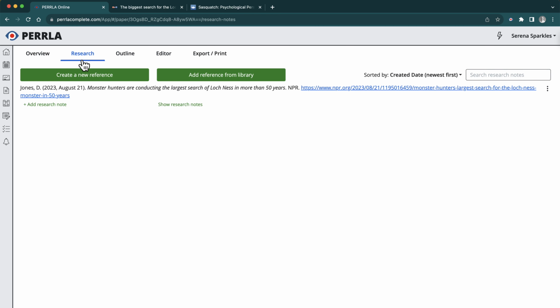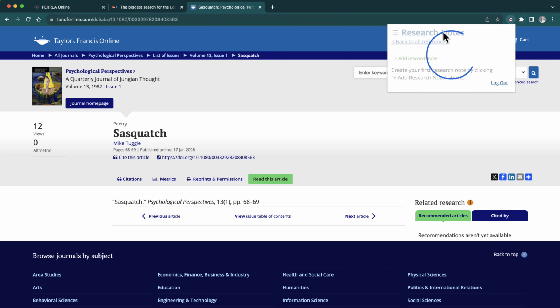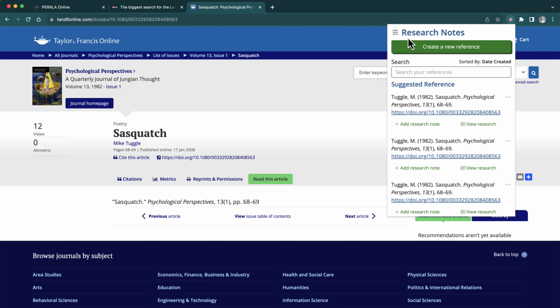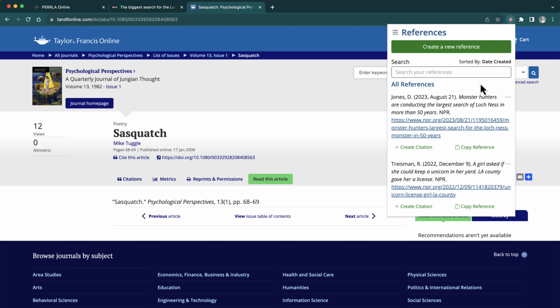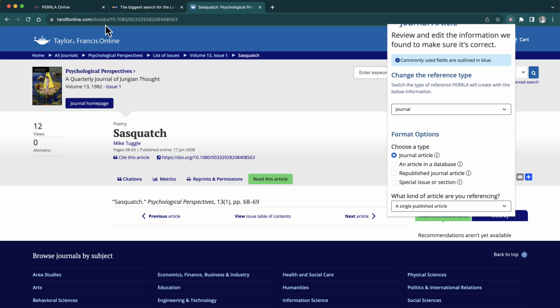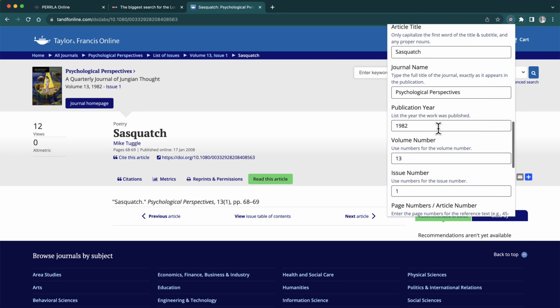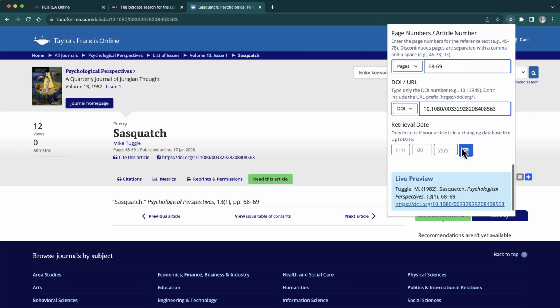The Research tab, this is where you're going to be able to see and create additional research notes for references. So for instance, right now, we only have that one Jones article added to our paper. So let's add one more. This is a journal article by Mike Tuggle. Let's create a new, back to all references, and we're going to do this here. Create a new reference, use the current page. It's a journal article because it found that DOI up here in the URL. It's a single journal article by Mike Tuggle, Sasquatch and Psychological Perspectives. Here's all of our great information.